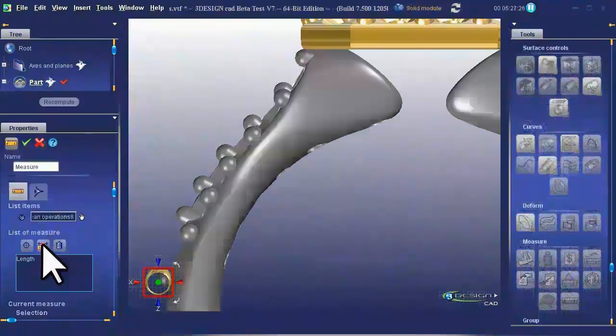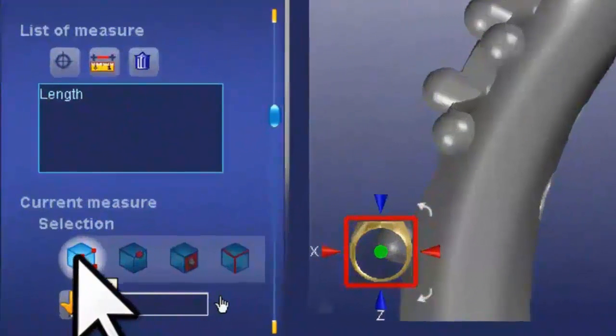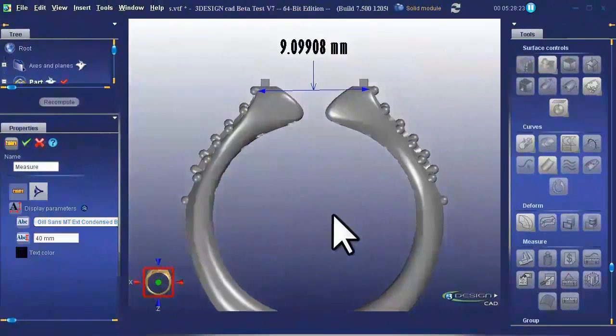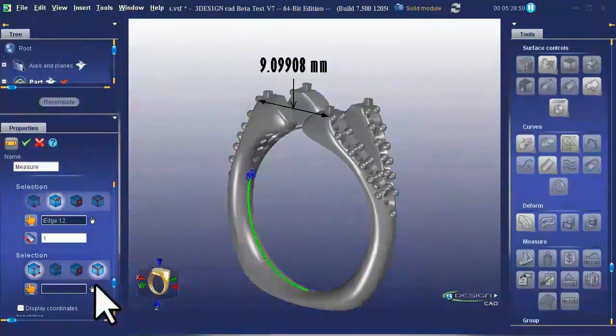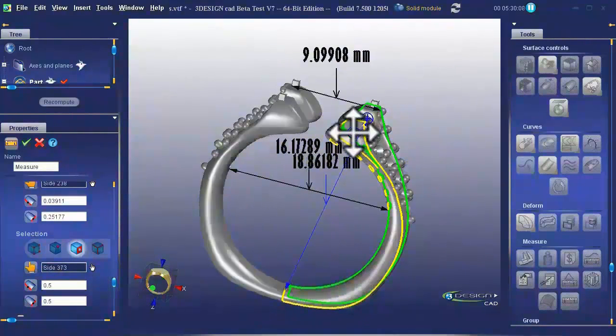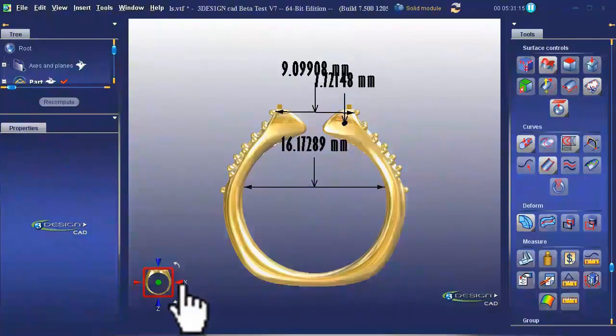We've added a new dynamic measurement tool in the solid module that'll give you precise measurements from point to point, point on a curve to point on a curve, or point on a surface to point on a surface, or any combination thereof. There are also adjustable display properties that can be used to make multi-view technical drawings.